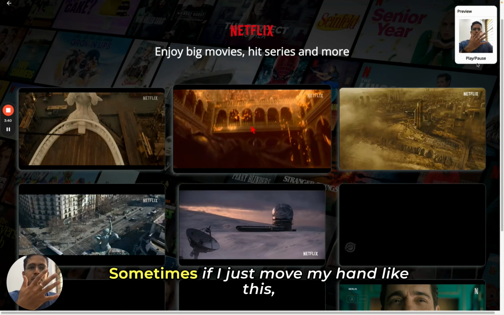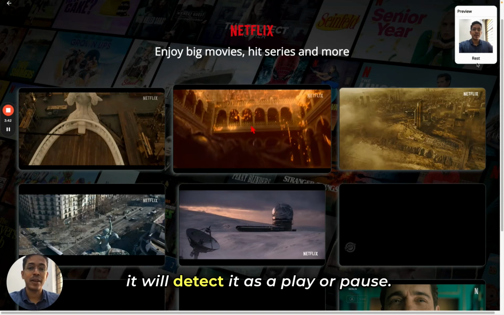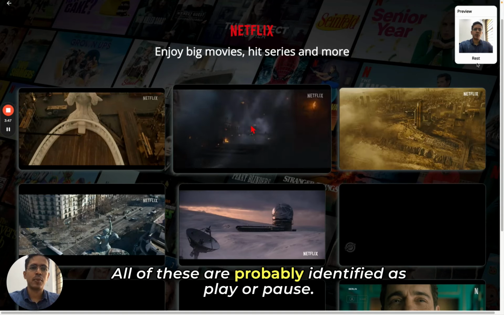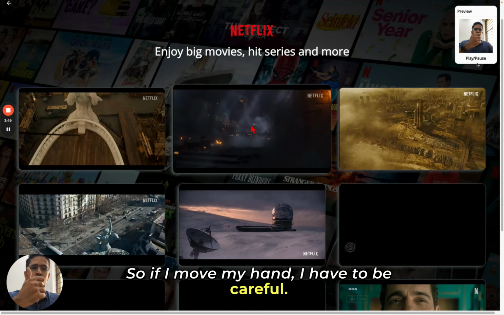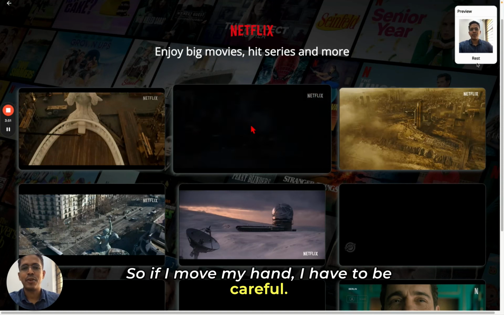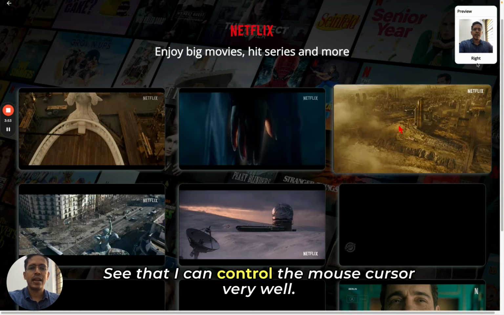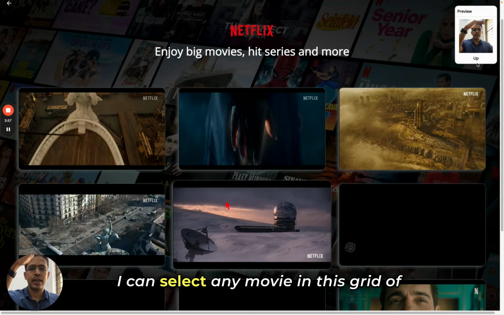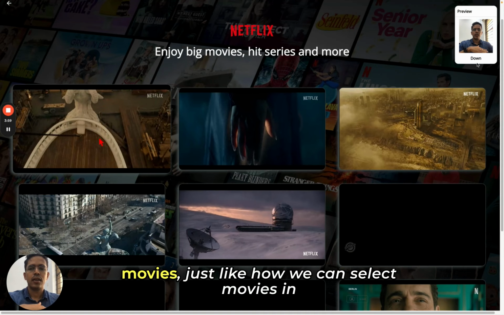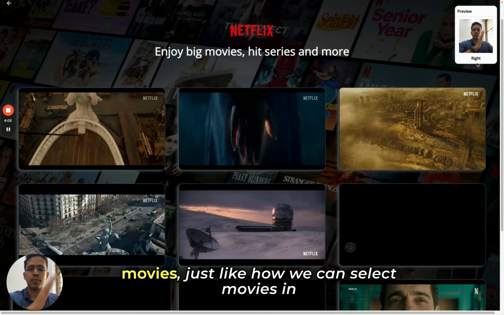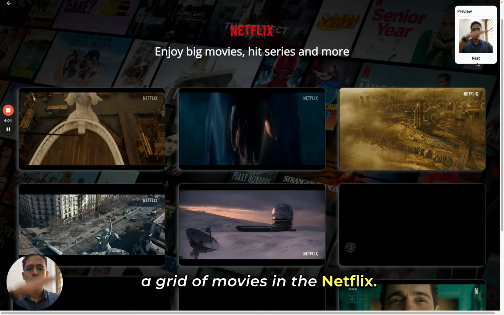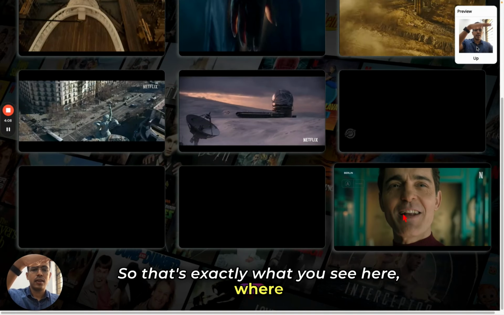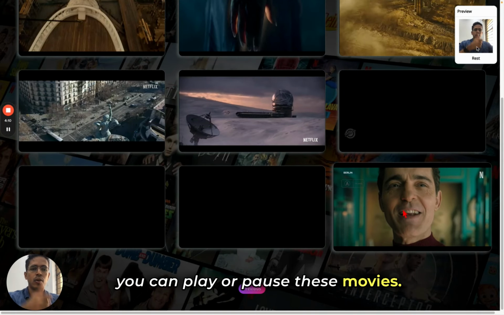Sometimes if I just move my hand like this, it will detect it as play or pause, because I was training using a similar hand gesture. All of these are probably identified as play or pause. So if I move my hand, I have to be careful. But you can see that I can control the mouse cursor very, very well. I can select any movie in this grid of movies, just like how we can select movies in a grid of movies on Netflix. So that's exactly what you see here, where you can play or pause these movies.